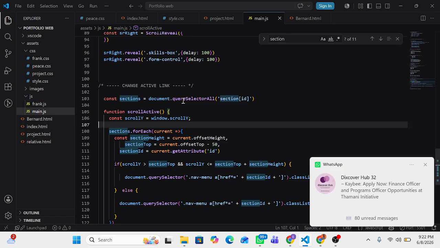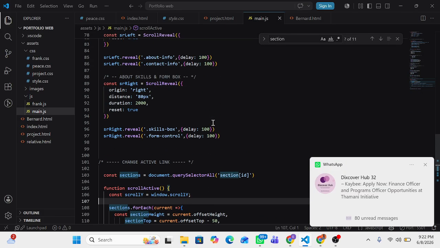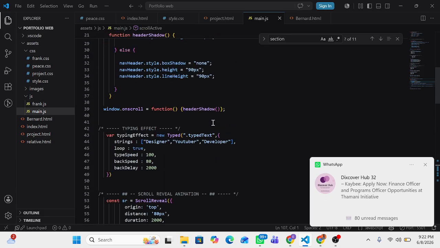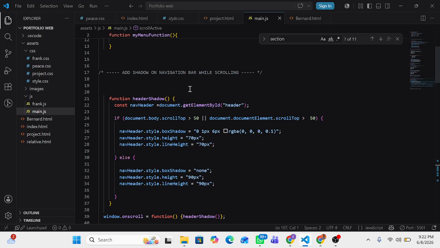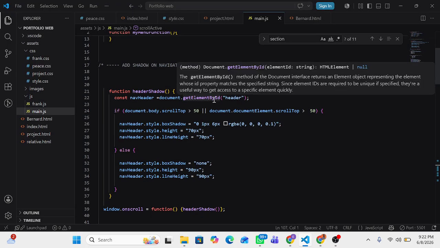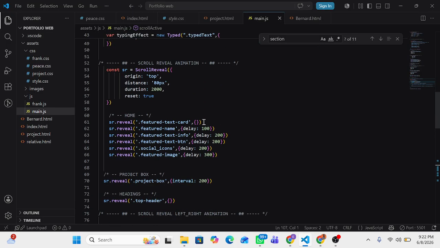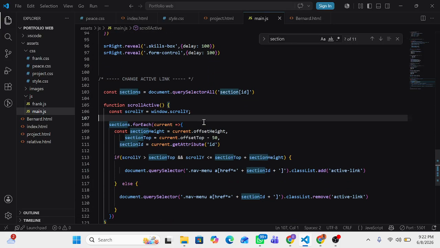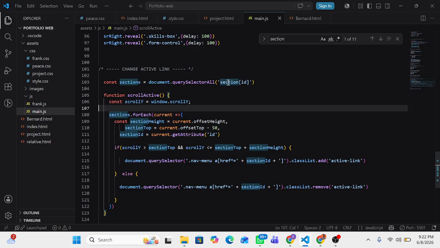Query selector all. I see that this query selector is different from document dot get element by id. So now you are querying all the elements that have a section, and inside that section each of them has a unique id to identify them. That's it for this one.